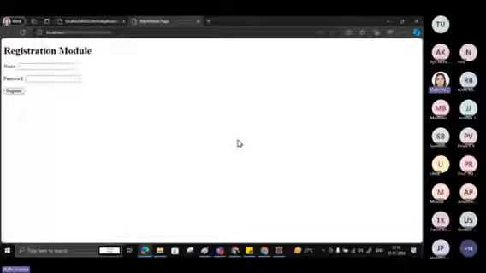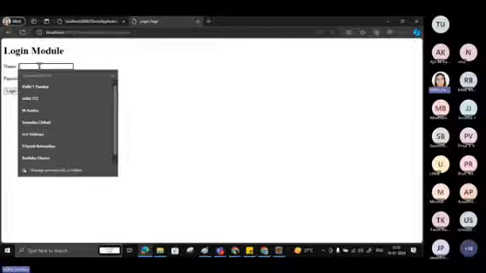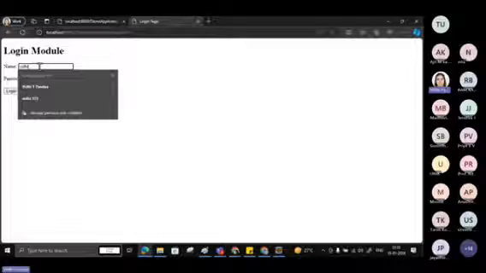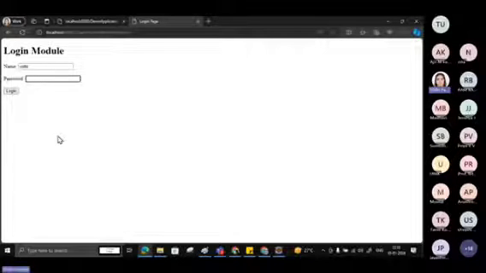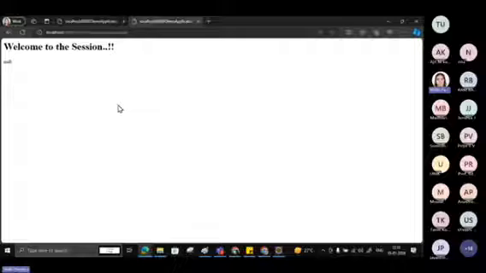Whenever we click on register, it will redirect to login. In the login, I'm giving the same name and same password, that is 1, 2, 3, 4. If we click on login, you can see it is showing welcome to the session. Why is null coming? Because it was fetching the data from the registration page. That is why null is coming, because we have not made the changes in the welcome file. Otherwise, it is working properly.